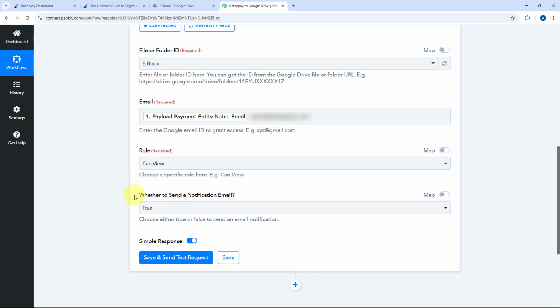Then it is asking us whether we want to send an email notification to the user to whom we are sharing the access. So yes, we do want to share the email notification that we have shared the folder. So we want to keep it as true over here.